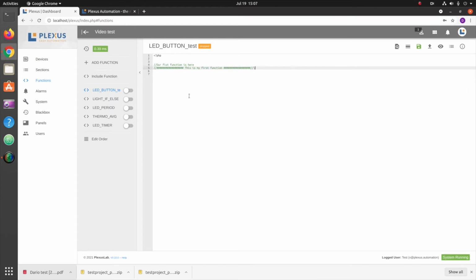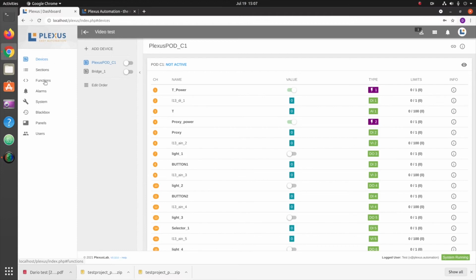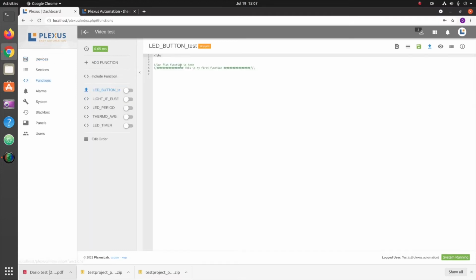Once you're done writing something in your function, you can save it by clicking this button. Once it's saved, it will stay inside the system, but it's not actually uploaded, so it will not be executed. For example, if we go back to devices and then back to functions, this is still here, but it will not be executed until we click this little button that is now blue. This is upload function. You also see on the left side of the functions list that this has a little arrow up. Once we click this upload function, now it's actually being executed.